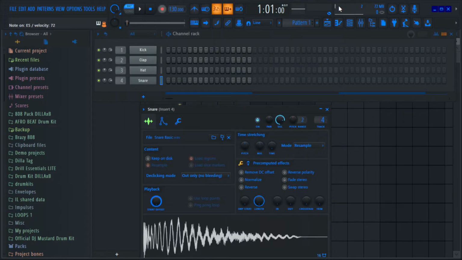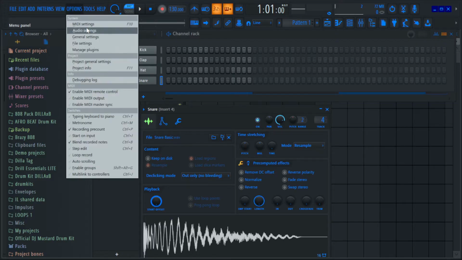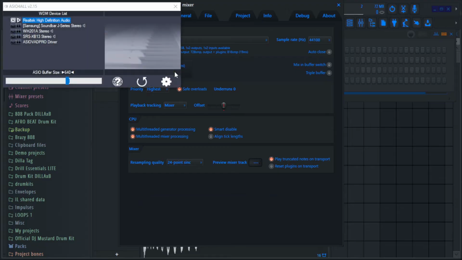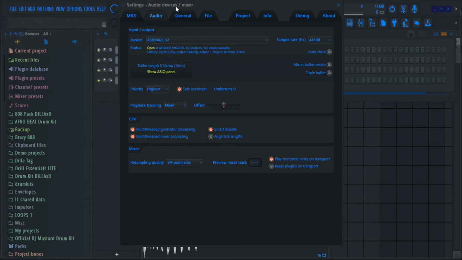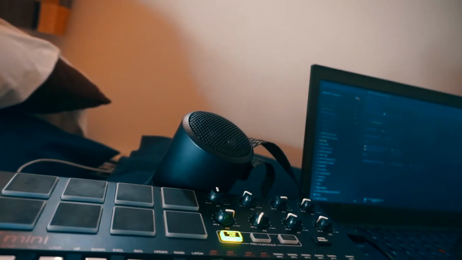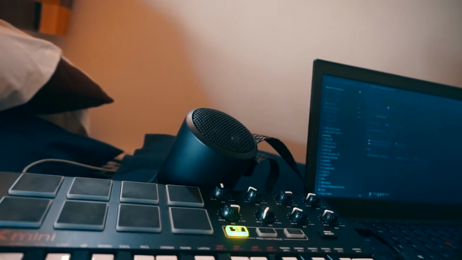And then, I'm on the wrong one. So yeah, you're on ASIO for all. Sorry, actually I didn't even put the right one. The Bluetooth speaker is this one over here, the SRS. So I click on this and then I click on X, and now, okay, yeah, it works now.